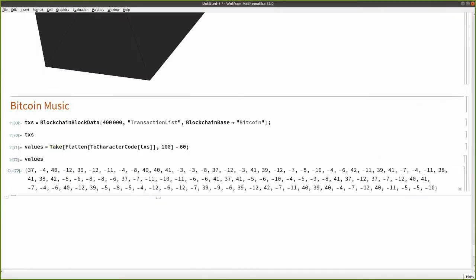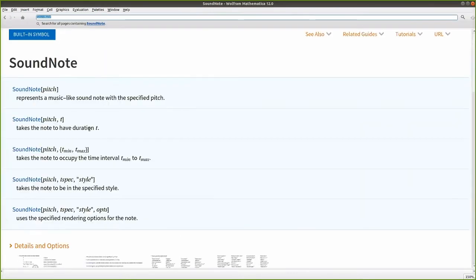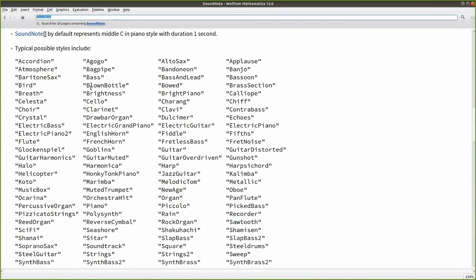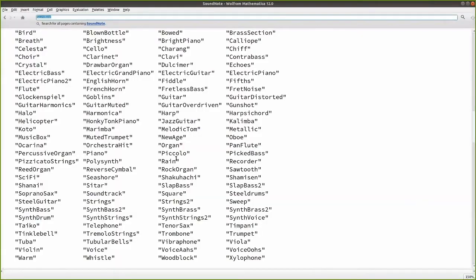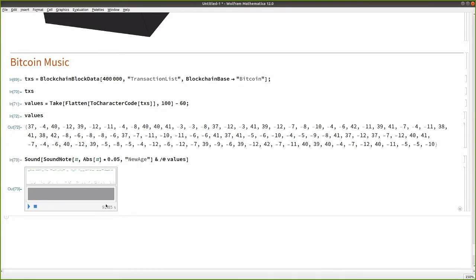So if I map all these values to sound notes, I choose one instrument here. You'll see that we have a lot of instruments here. So with this, I'm going to get a sound made from transactions, basically. I don't know if you can hear this.